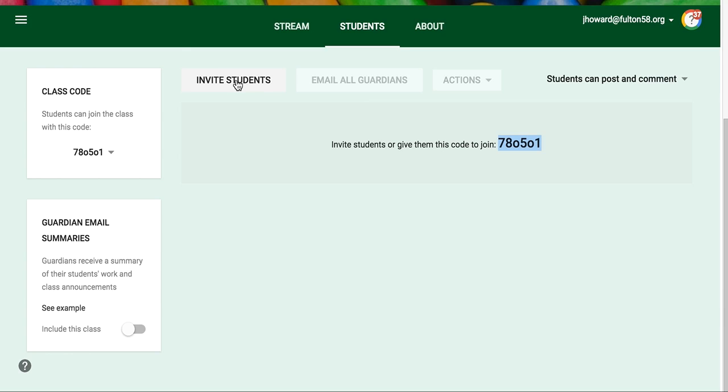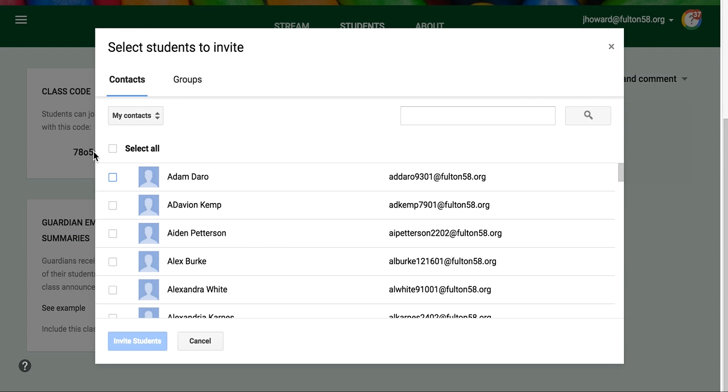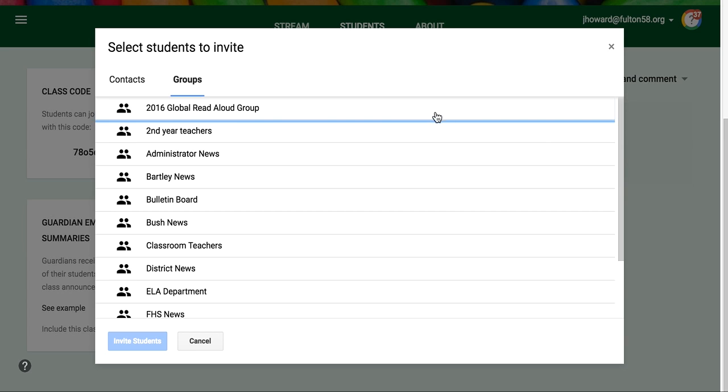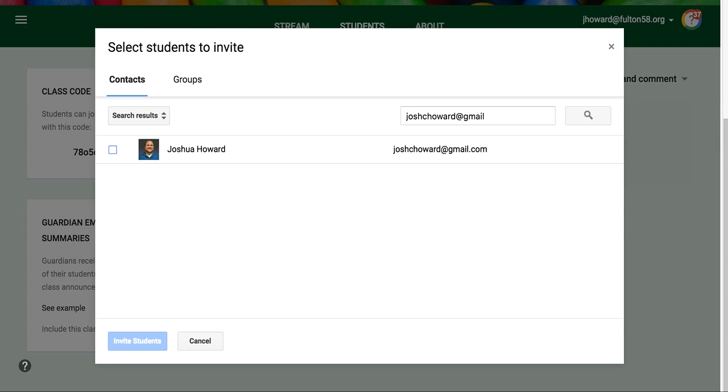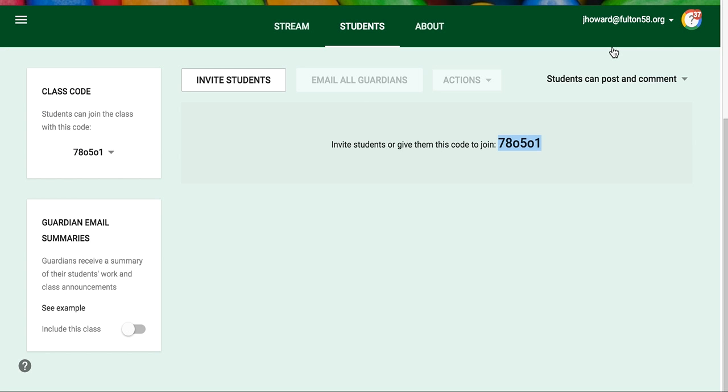The other way you can do it is by inviting students. So if you click that, you can go in and find students based on their email if they're part of the Fulton 58 domain. So this is just my personal email, but let's say I want to invite myself to my class. I could click that and then click invite student there, and it would send an email to that student, and it would give them a link to click on and join the class. They just click a button and they would join up. So that's the other way that you can invite students to your class.